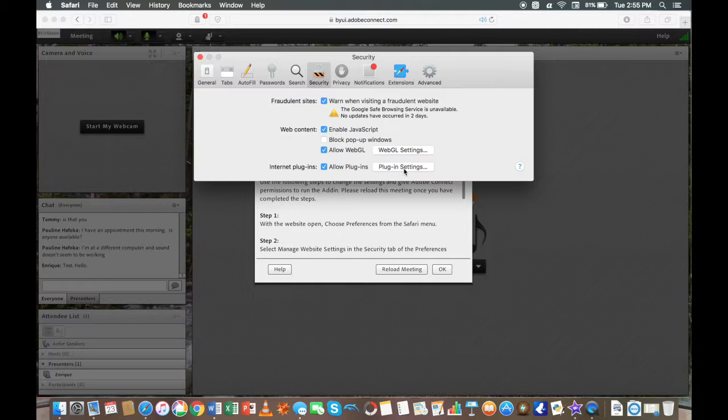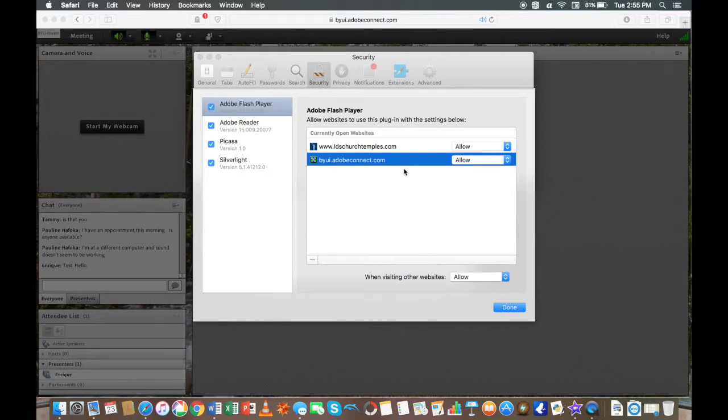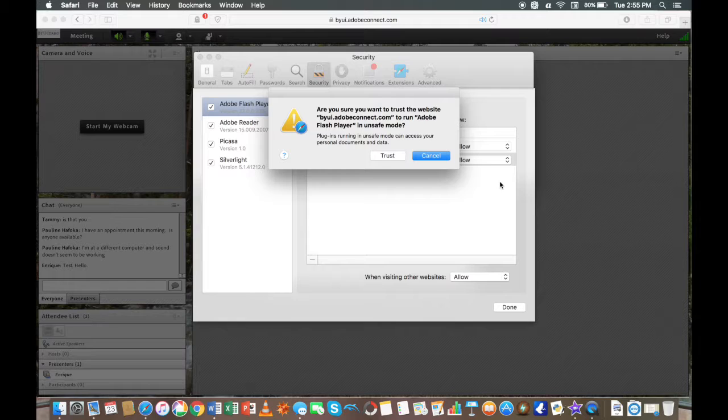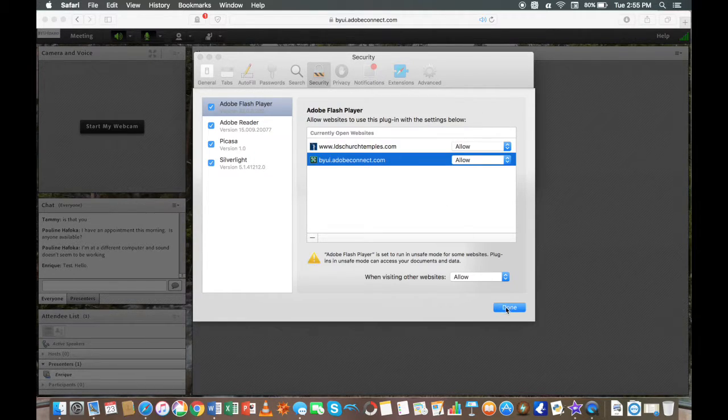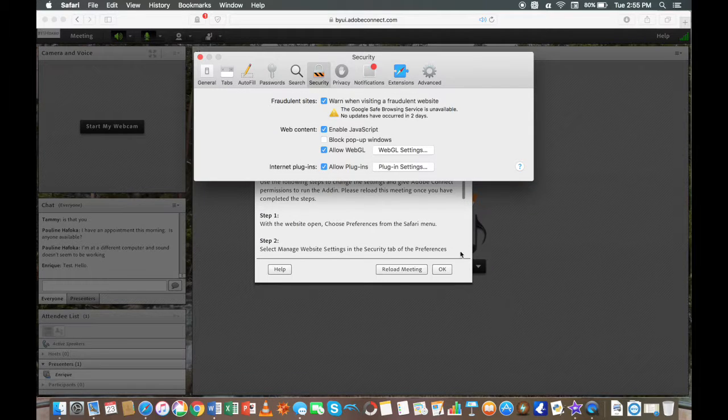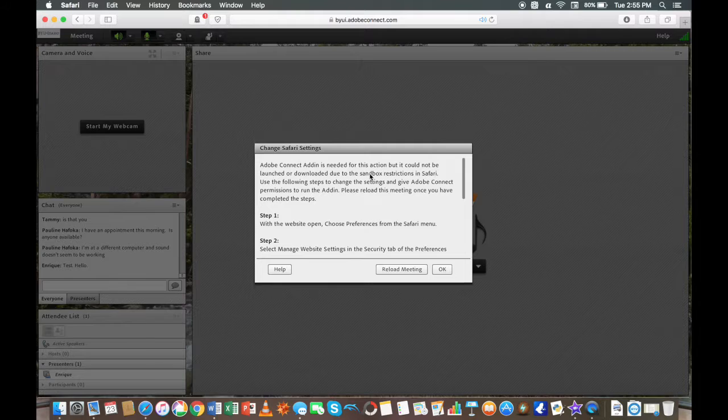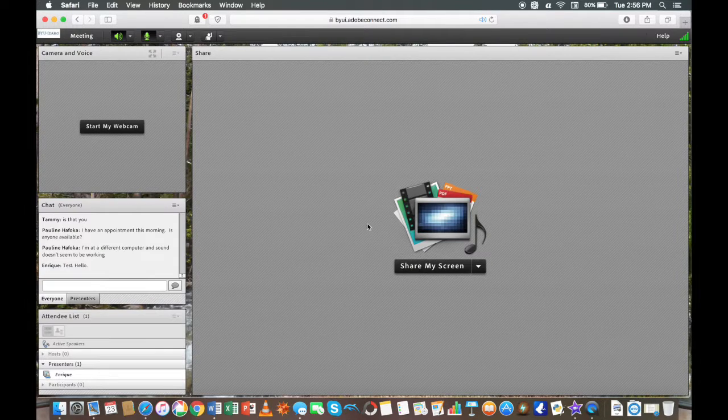This will open a new pop-up window. You should see BYU-Idaho.adobeconnect.com under the Adobe Flash Player plugin. Click on the drop-down menu to the right and select Run in Unsafe Mode. Click Trust on the pop-up window that appears. Don't worry that the name sounds unsafe. There really is nothing unsafe about running Adobe Connect in unsafe mode. Close out of the Preferences window and restart Adobe Connect.